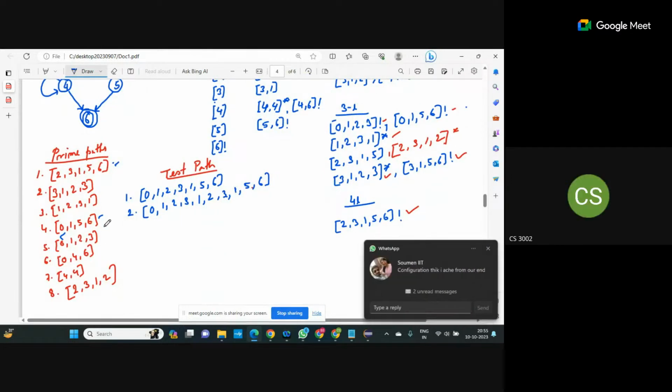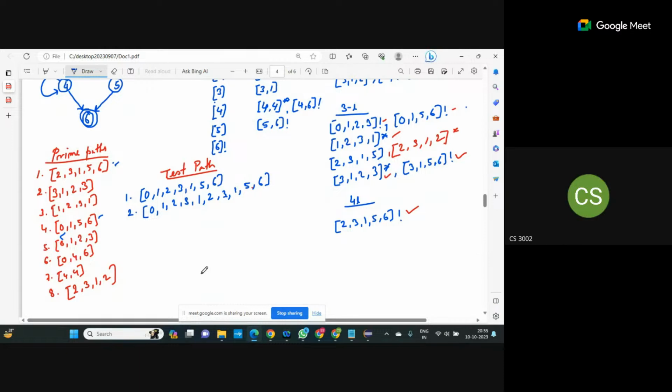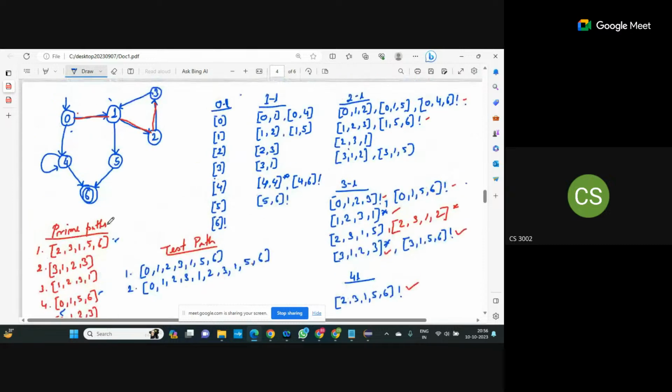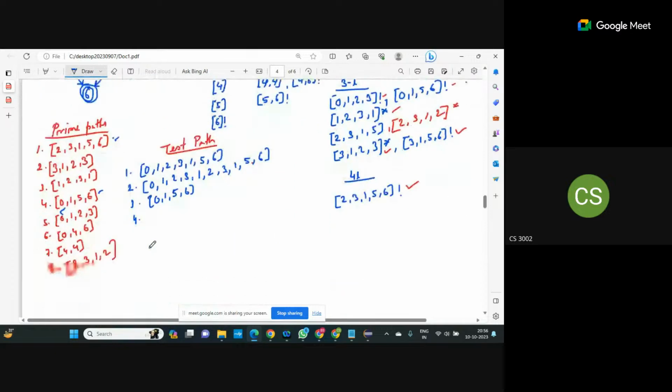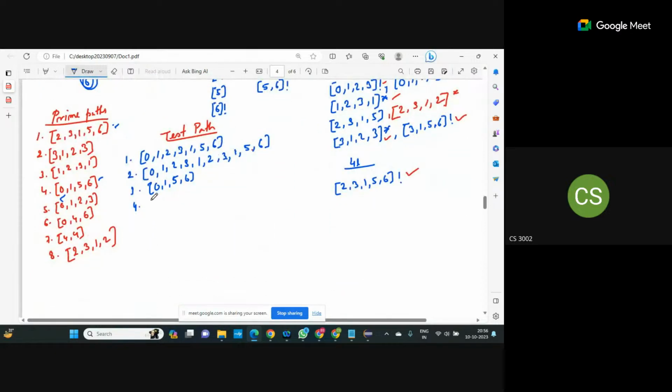So I have to check this one. 0 1 5 6. It is not covered, right? 0 1 5 6, so it's a direct path. Okay, 0 1 2 3 is already covered here. 0 4 6. We haven't covered 0 4 6.